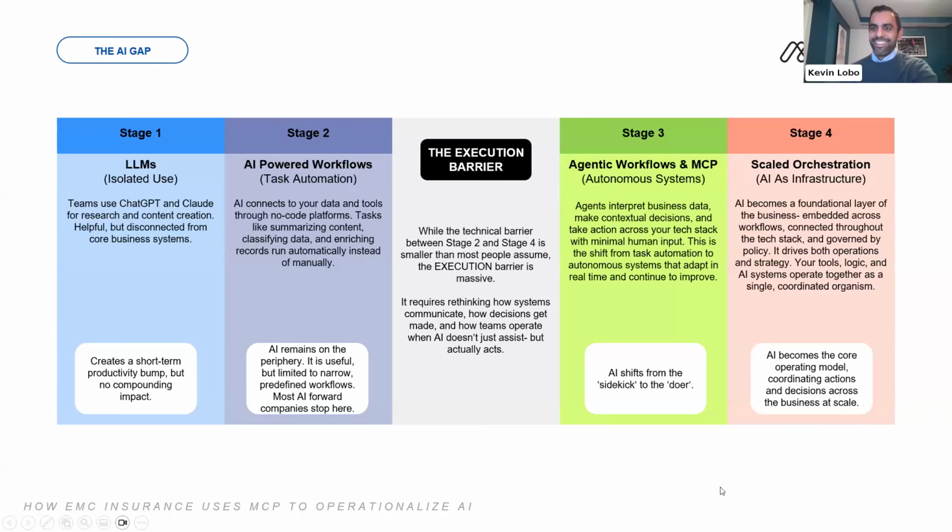Yeah. So going to MCP, we see the execution barrier there. MCP is a bridge that makes the step between stage two and stage three possible. If we go into actually answering what is MCP, you go to the next slide, Kevin.